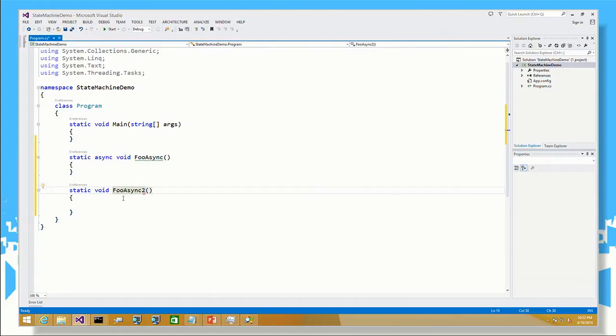But since it's an async method, it needs to use some helper types. And really there needs to be something that governs the entire state machine, like everything that's happening in that method beyond the wait points, waiting for something, resuming, all of that stuff. There needs to be a party in charge of that. And that's going to be the state machine.